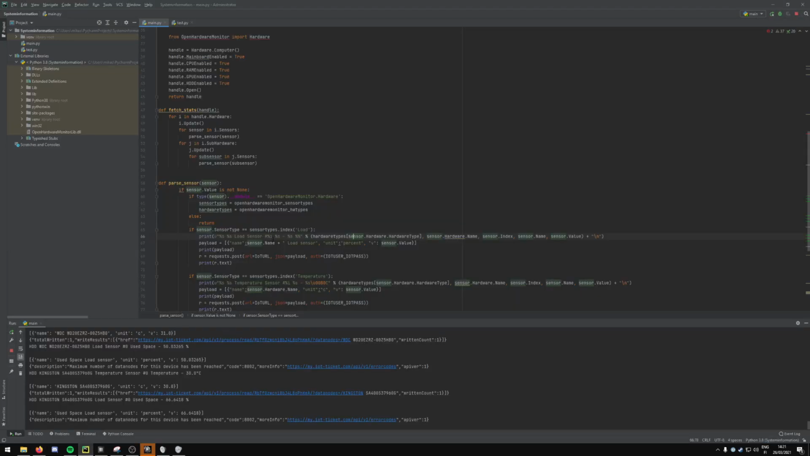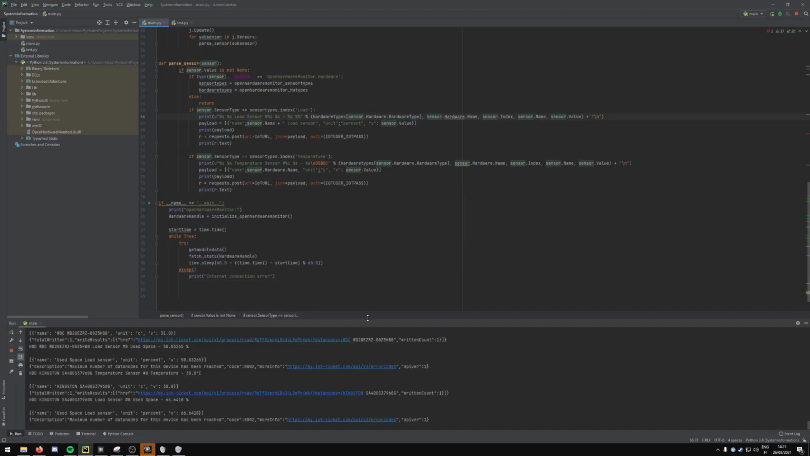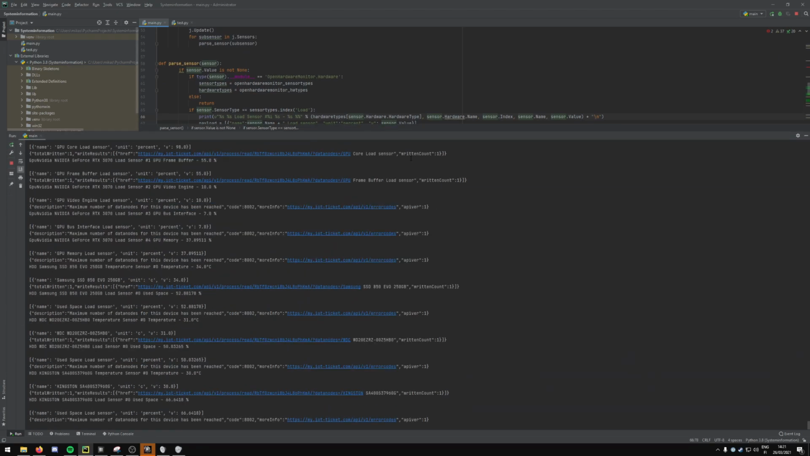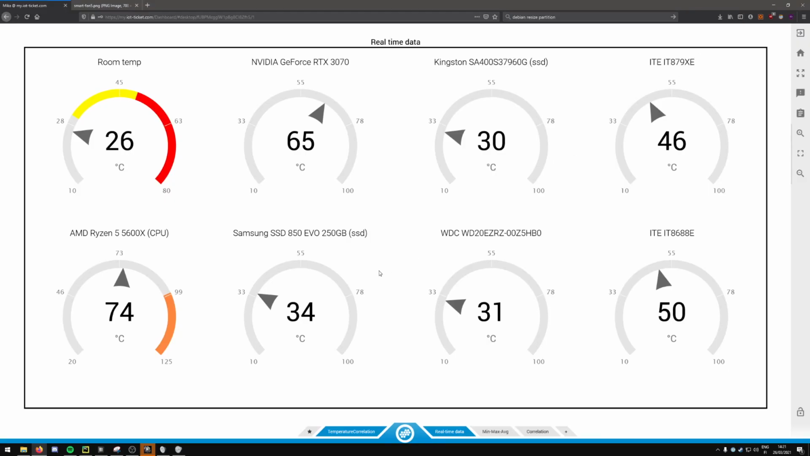Here we can see my script running, and currently it updates every 60 seconds. It sends the data to IoT ticket, so we can display it here. Currently, there is no proper data from longer gaming sessions, so we could see bigger changes in temperature and room temperature.